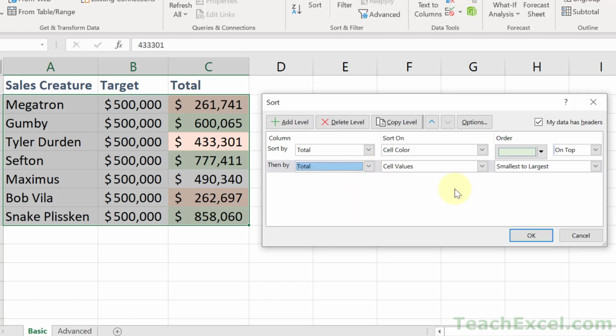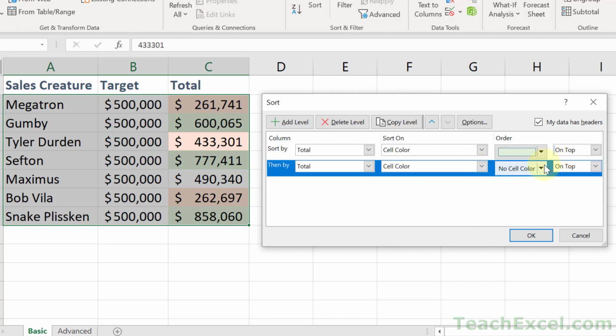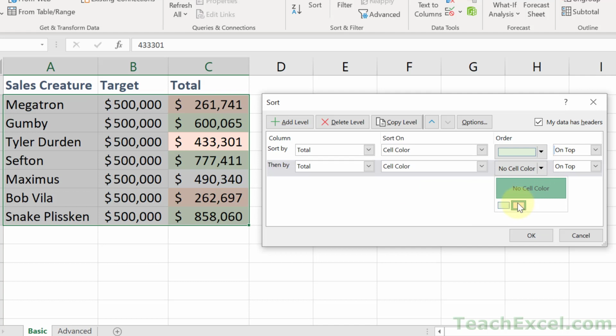So total, then cell color, then whatever that other color is. And what's going to happen is the order that it is in here is important. So it'll first go by this sort, then it'll do this one, and if you have another one, it'll do the next one and the next one and the next one.